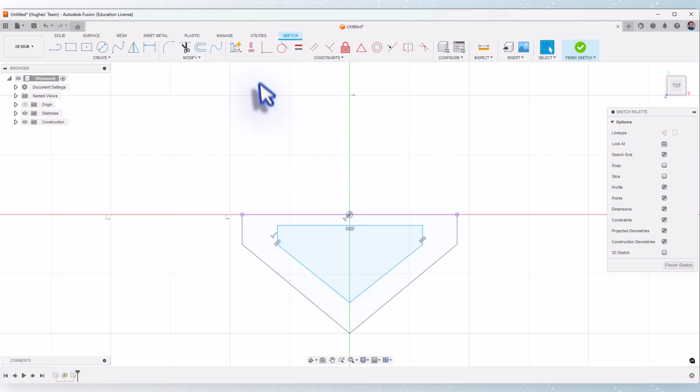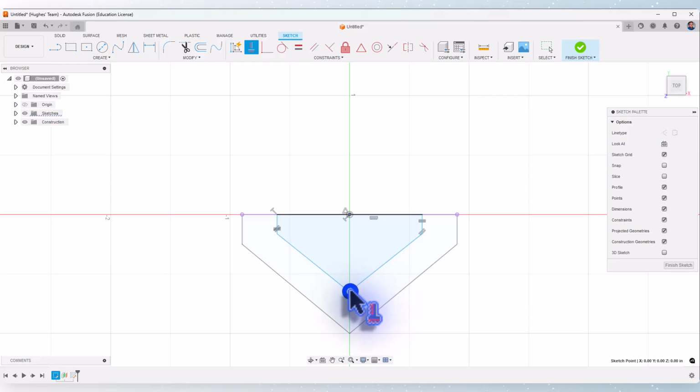But we're going to apply those same constraints like the equal constraint between those two vertical components. We're going to do the midpoint between that horizontal line and the origin. And we're going to do a horizontal vertical between the origin and the point on our sketch.